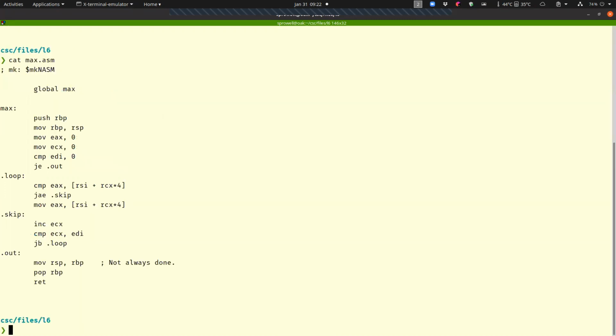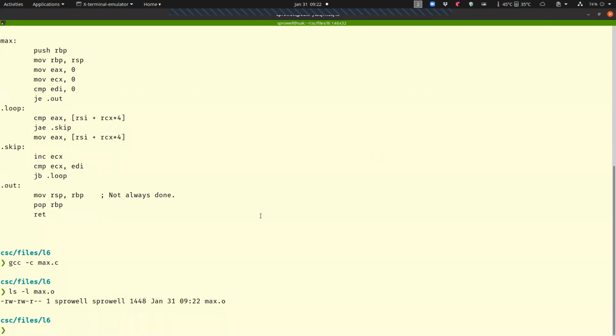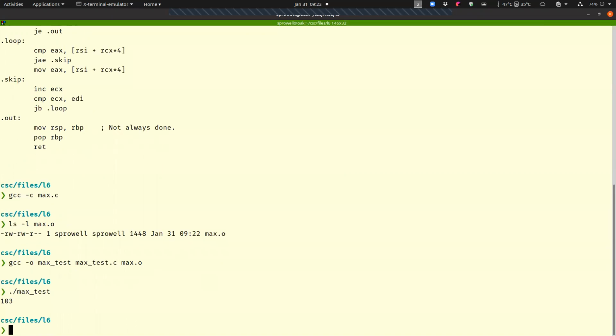I have max ASM here. So let's compile max C. And there we go. I get a max.o, compiled today at 9:22 a.m. And let's go ahead and then max test.c and max.o. We'll just link those two together. Great. Let's give it a try. It's always fun to do these things in real time. 103. Yay, that looks great.